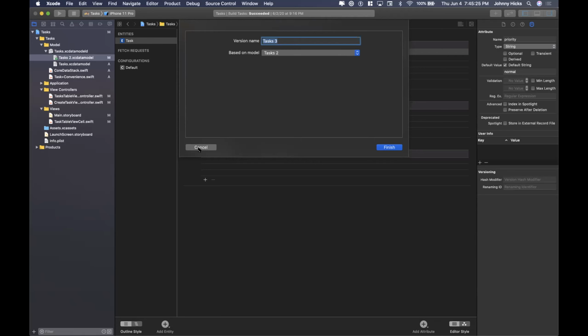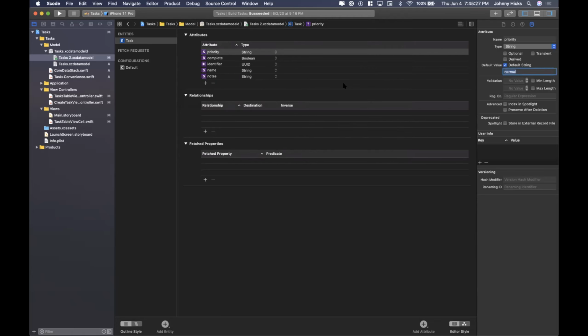Is there a reason you wouldn't just update tasks 1 instead of creating a new one? Yeah, because the original tasks model didn't have a priority. So everything that has already been created using tasks model version 1, when it was created, a priority didn't exist. And so we have to create a migration so that we can add a priority thereafter.